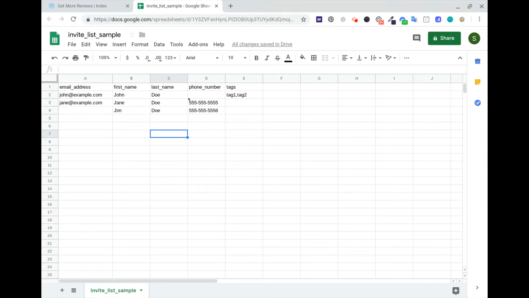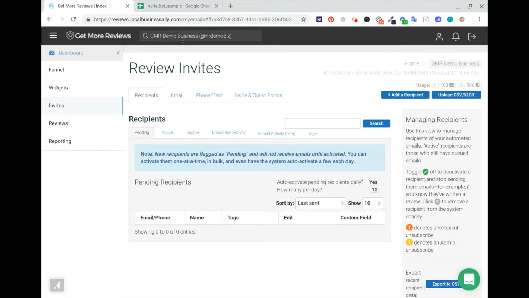The most important things you'll want in your spreadsheet are first name, optional last name, and then email, phone number, or both. Once you have your spreadsheet, you'll want to make sure it's saved as either a CSV or an Excel, XLS or XLSX file type. Those are the two file types that we accept into the system. So let's take a look at how the upload process works.